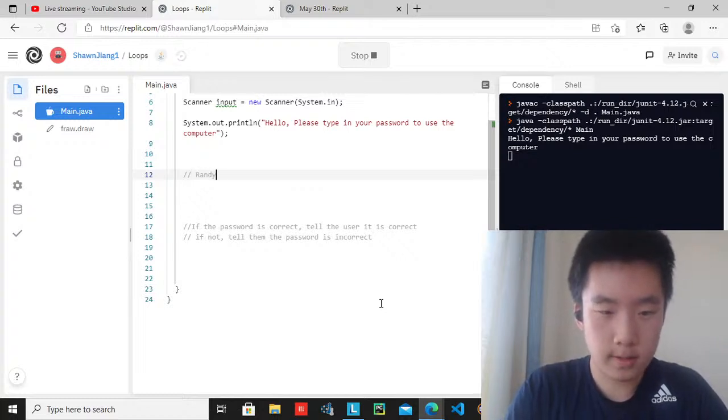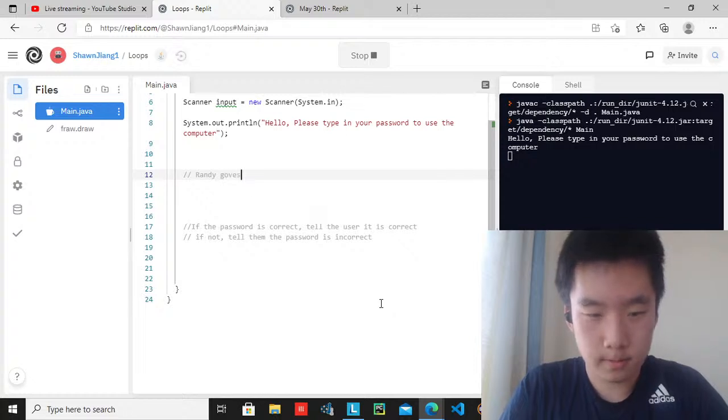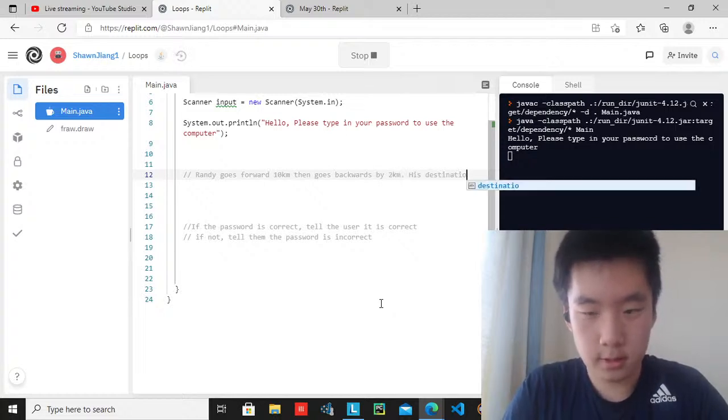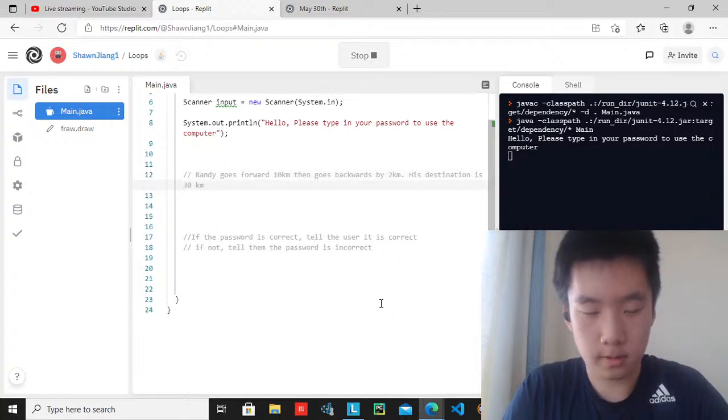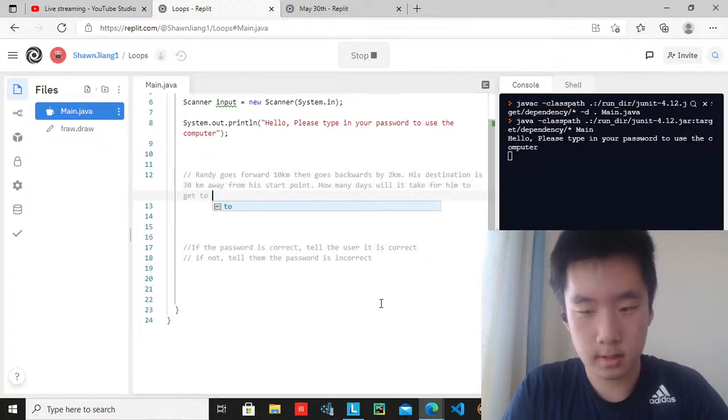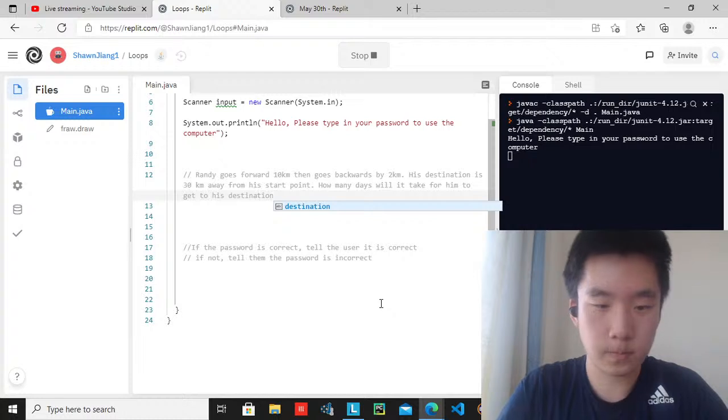So Randy goes forward 10 kilometers, then goes backwards by 2 kilometers. His destination is 30 kilometers away from his start point. How many days will it take for him to get to his destination?